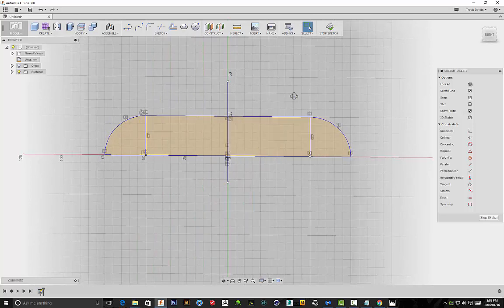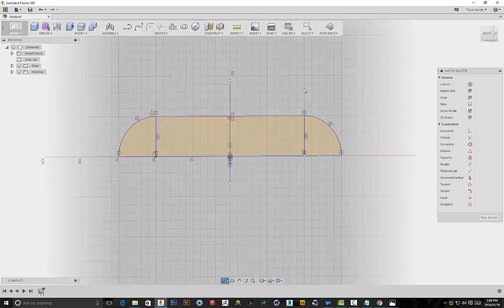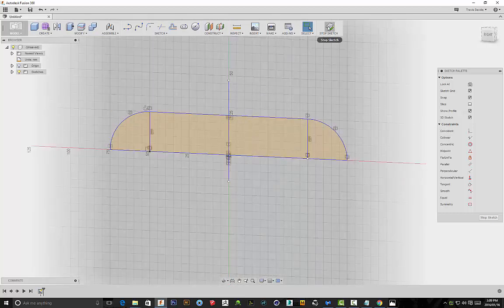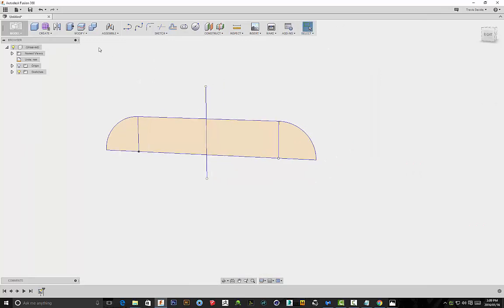So basically what Revolve is going to do, it's going to take the sketch and revolve this. You can determine how many degrees you want it to revolve, but I'm going to revolve mine 360 degrees. It basically revolves the sketch along a selected axis. So let's click on stop sketch. You don't have to worry about the center line, it can stay there.